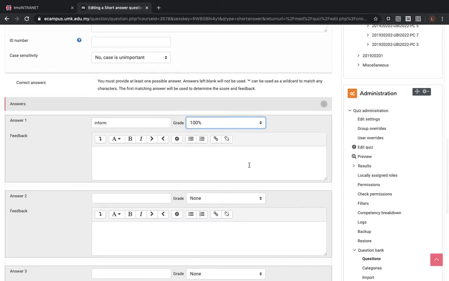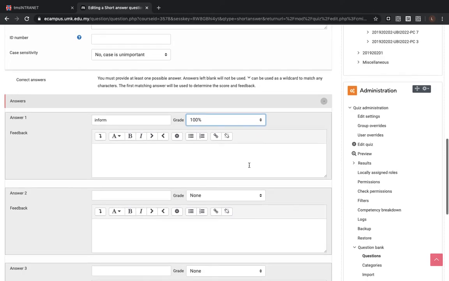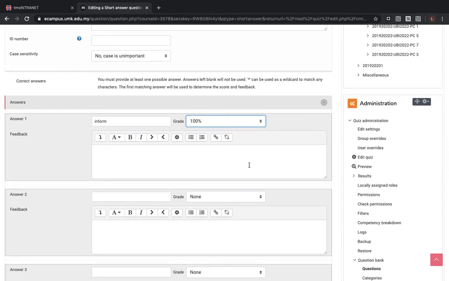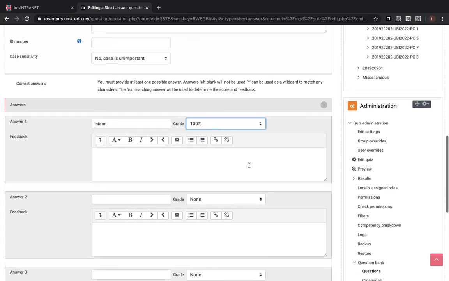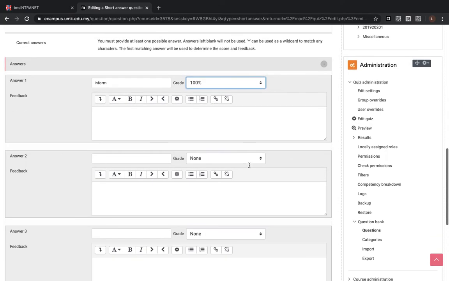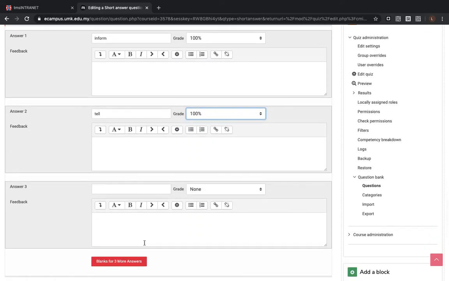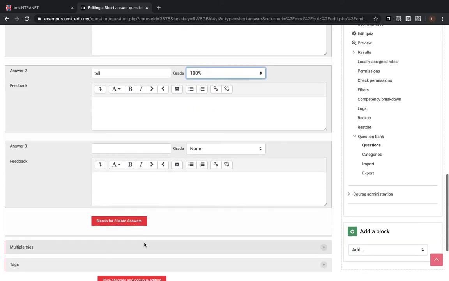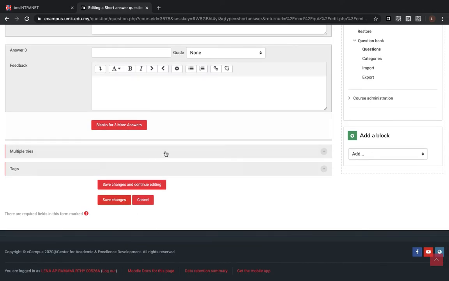And then maybe at the same time, your students might come out with a different answer, but the meaning is similar or exactly the same. You can add up more answers here. Alright, maybe I have like tell. Okay, more or less the same. Okay, then you can have grade 100%. Then you can add up more. Alright. Okay, then just click save changes.